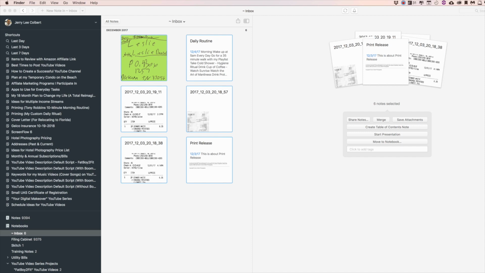So there you have it. There is exporting your notes out of Evernote onto an external hard drive or internal hard drive, however you want to export it.